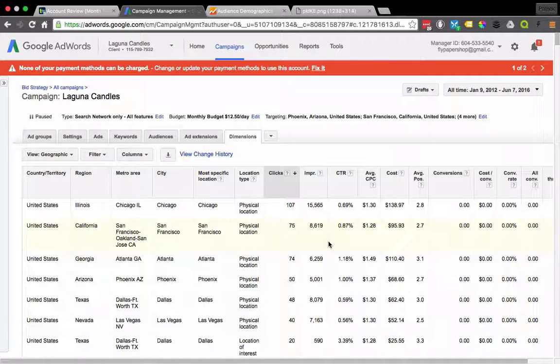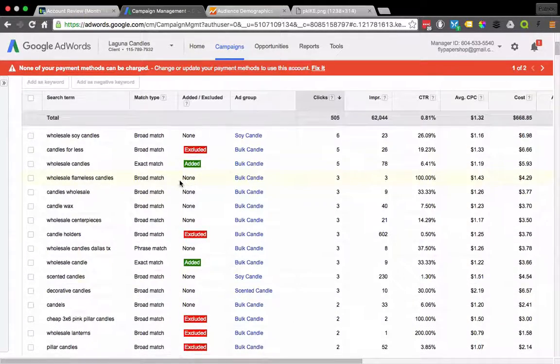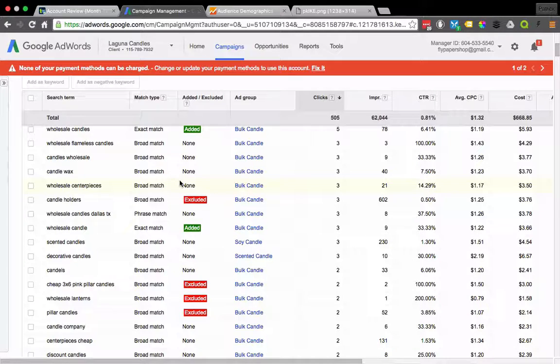Search terms. Come down to keywords. This is something that should be done like once every 3 days or once a week, whenever you have the time. But make sure you do it on a consistent basis. Click on the keywords tab, select search terms, and start going through this list. These search terms right here are what people are Googling to actually land on your product.